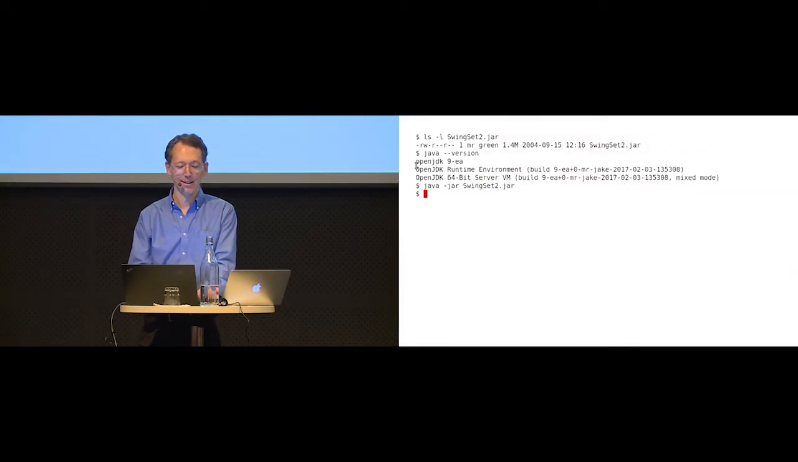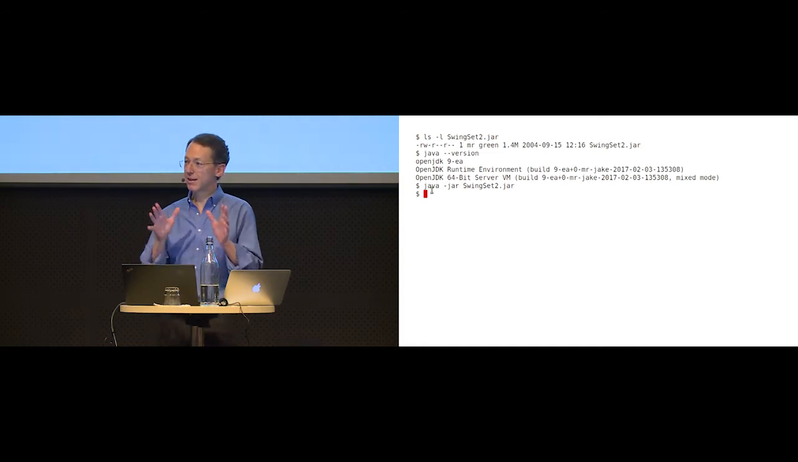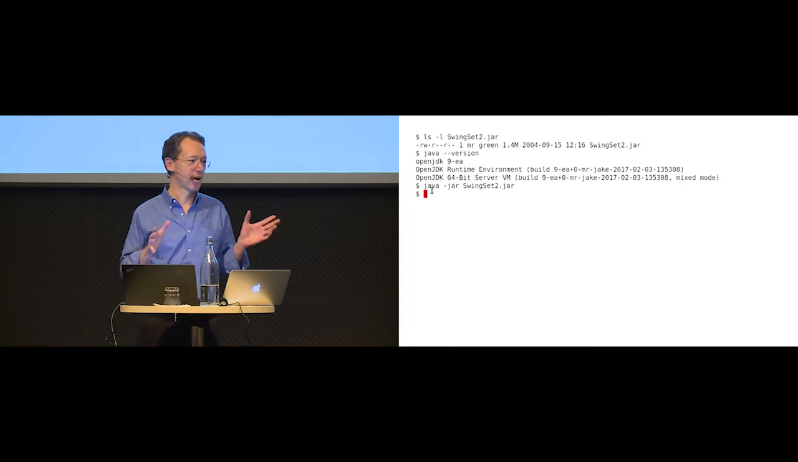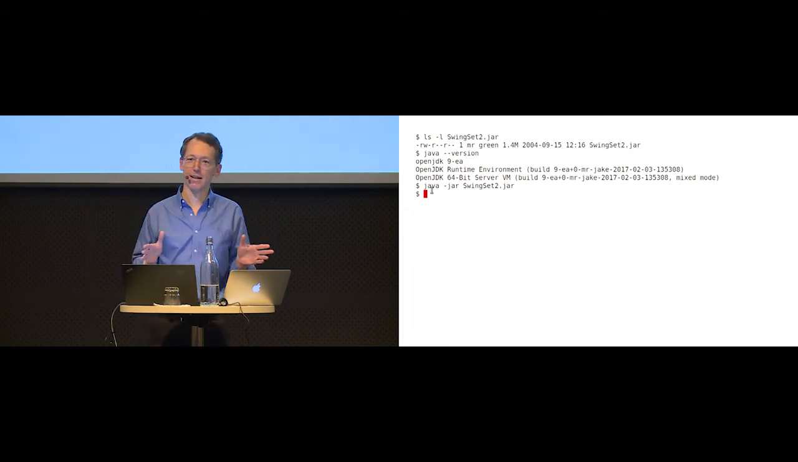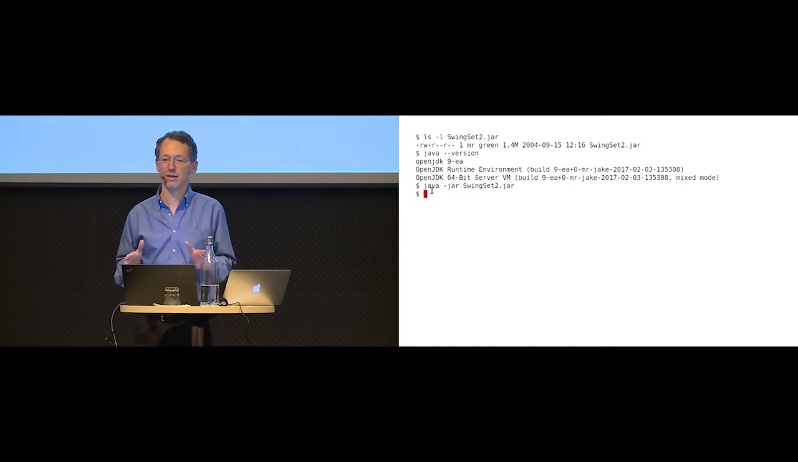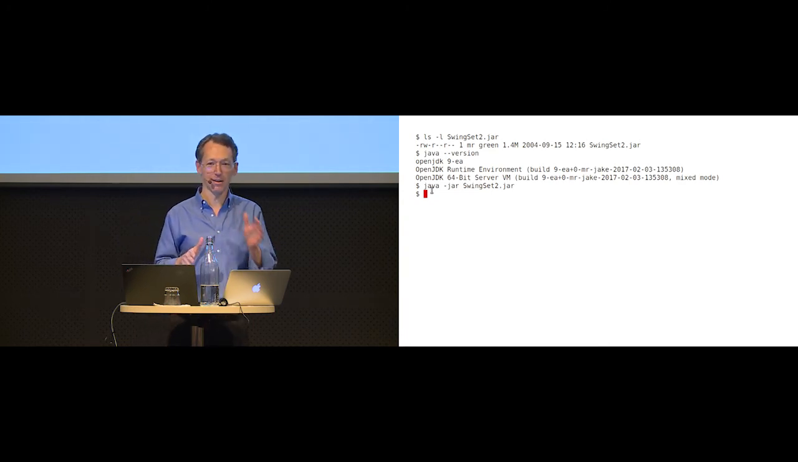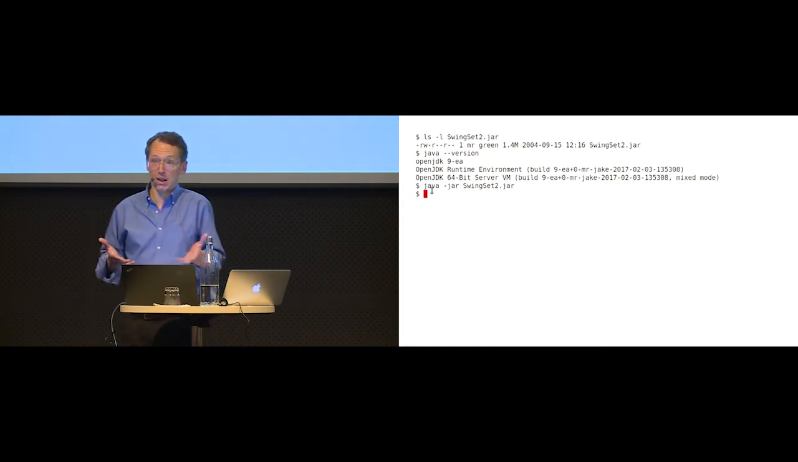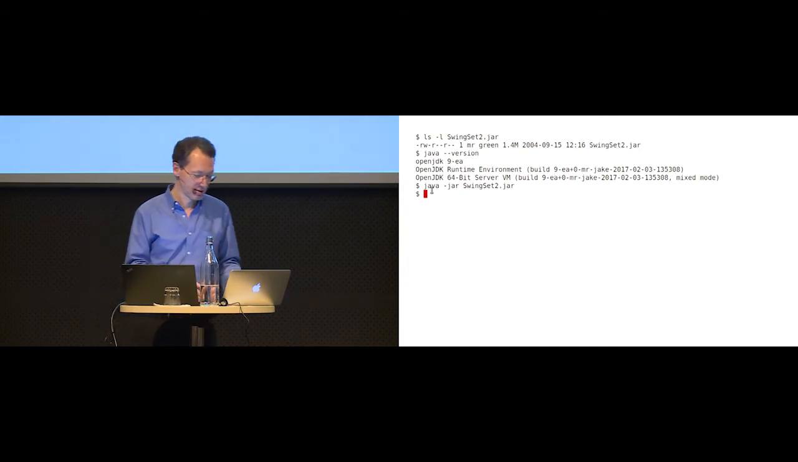So the module system is deeply wired in, but we've also gone to great lengths to keep the platform compatible. If you have old code that runs on the class path, doesn't use internal APIs, and doesn't depend on rt.jar existing because it's gone, it should just work. If it doesn't work, please file a bug report.